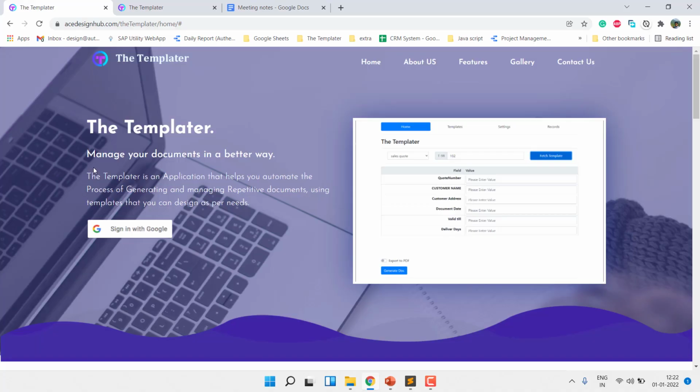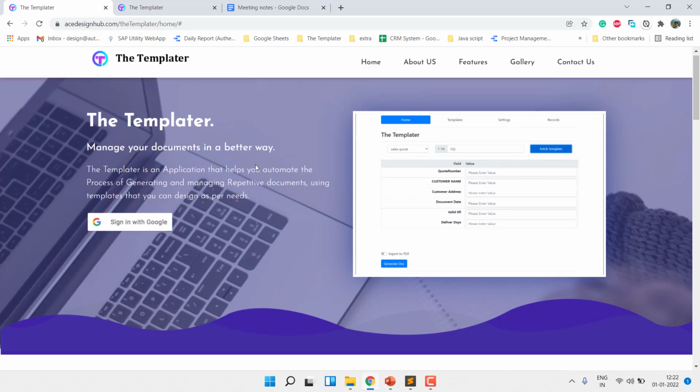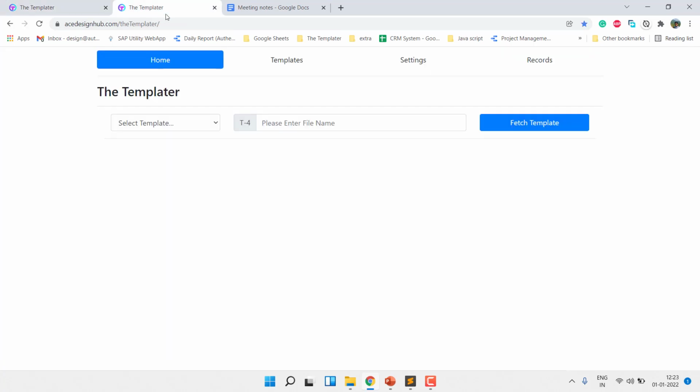For more information, you can visit our website where you will see all the details related to the application. This is the application I have open right now, and this is the home interface which you see after installing the Templater. We have a separate video showing how to install it in your account, which you can find in the description as well as at the end of this video.